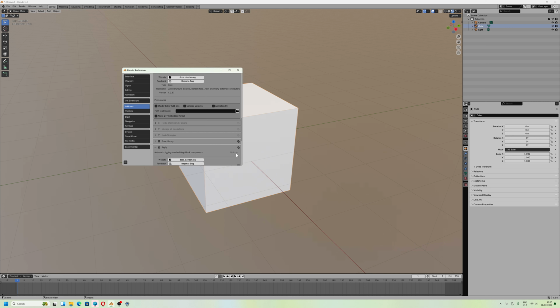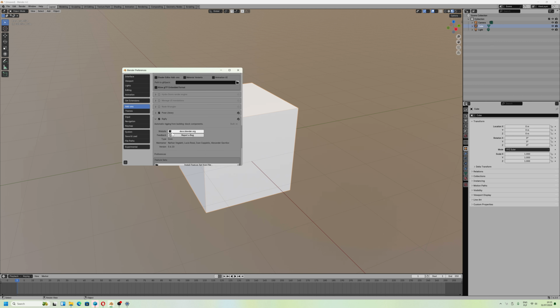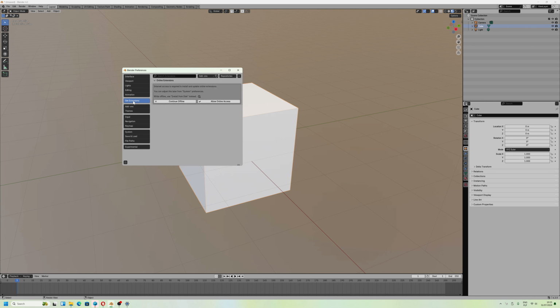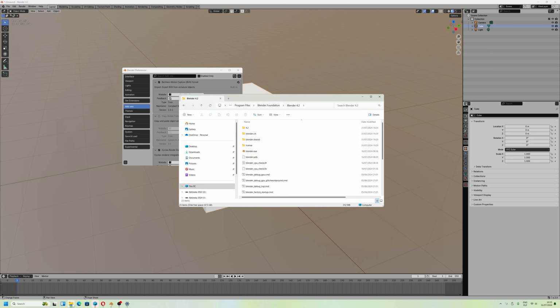But the thing is, I have to check something. That's how they tell me. Because I have an old version of Blender. Okay, let me go back. Oh, we have got an add-ons folder.